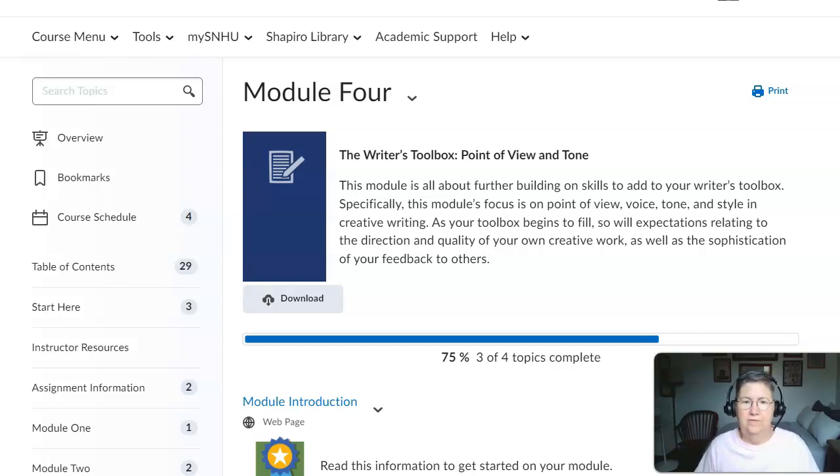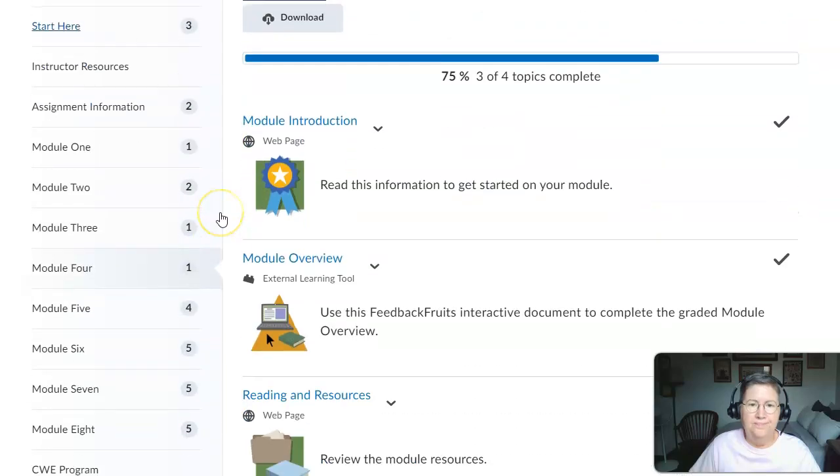This week our focus is going to be on point of view and tone, as well as voice and style in your creative writing. As we have moved through the modules, your toolbox is continuing to fill with things that you're going to be using as part of your writer's craft. And so this week we're looking specifically at point of view and tone. So let's take a look at the module.